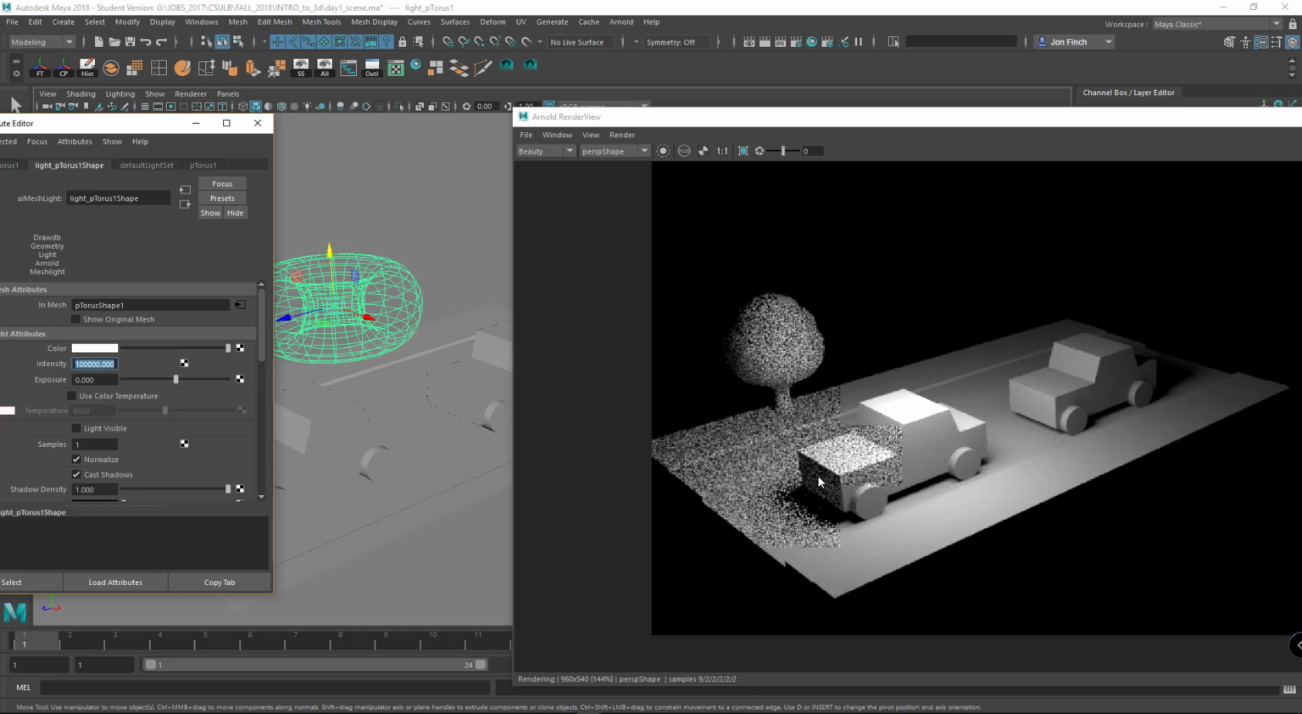Because we adjusted the anti-aliasing in the camera settings for the render settings in Arnold, we are taking a little bit longer to render, but we're getting much nicer, cleaner shadows.